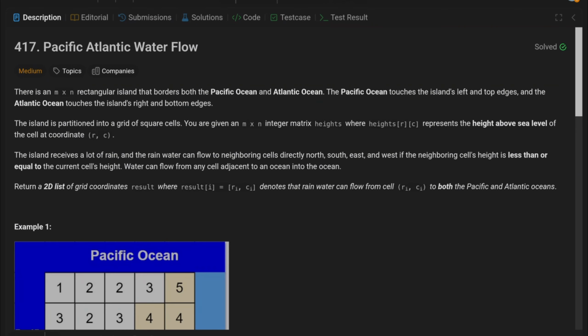So today's problem is from LeetCode 417, Pacific Atlantic water flow. So this is again in the line of similar problems that we have solved in the previous videos, the rotting oranges and the walls and gates, in the same line. The approach will be pretty similar. So let's see what we are being asked.